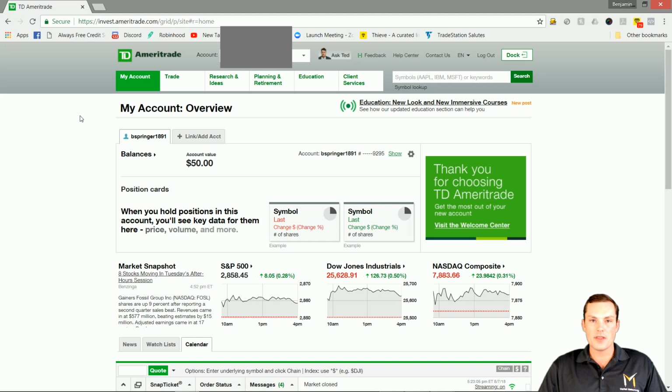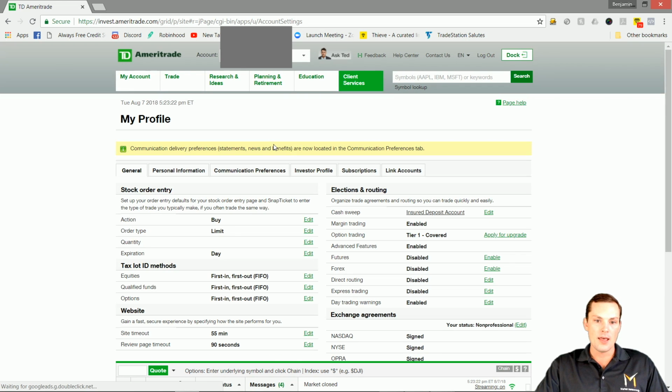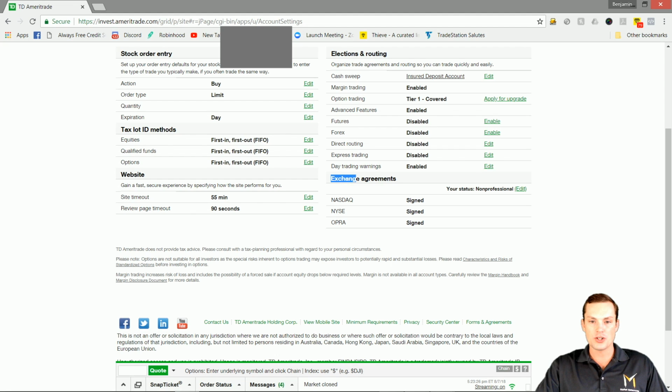All right, guys, so the first thing that you're going to do is log into your TD Ameritrade account. Once you've done that, you'll see a page just like this, your account overview. You're going to come up here to the navigation bar, hover over Client Services, go down, and go over to General, which is right under My Profile. Click that. That is going to load, and you're going to scroll down, and right here we have exchange agreements.